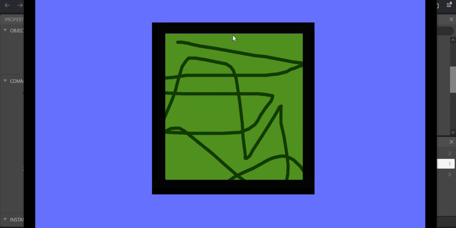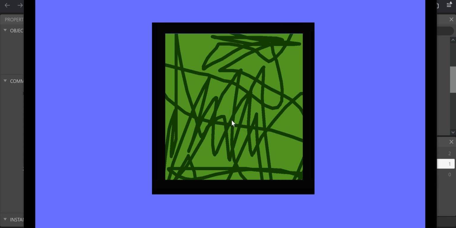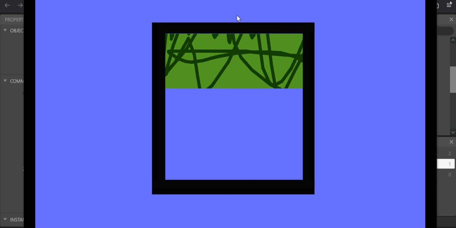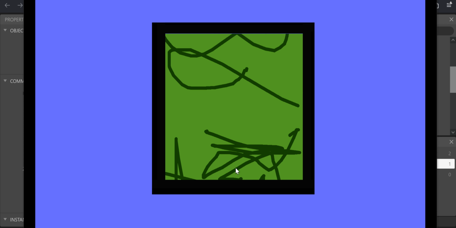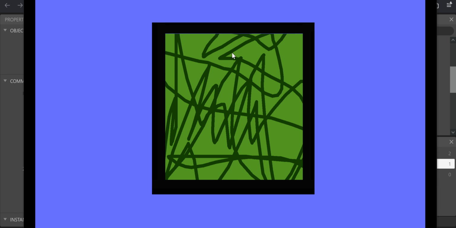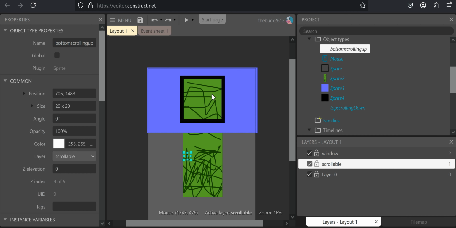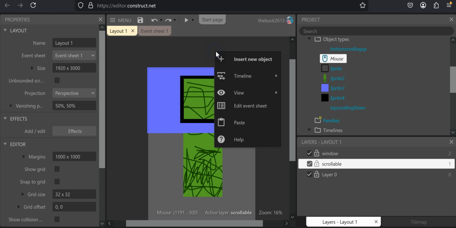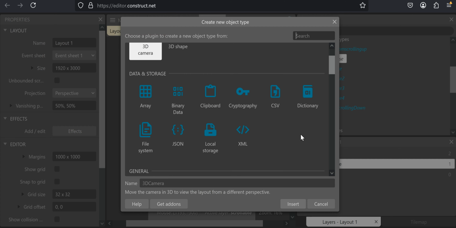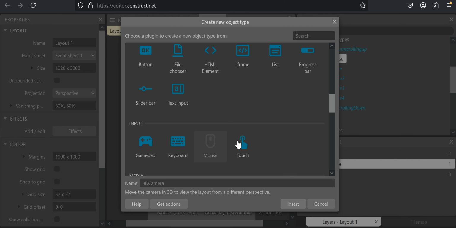But for this one, we're doing the scroll bar, or the scroll image within a sprite. As you can see, this one's kind of messed up already. There we go. So we'll go ahead and fix that while we're here. But basically, we have a few images and we've imported the mouse for our thing. So just right click, insert new object, and import the mouse.